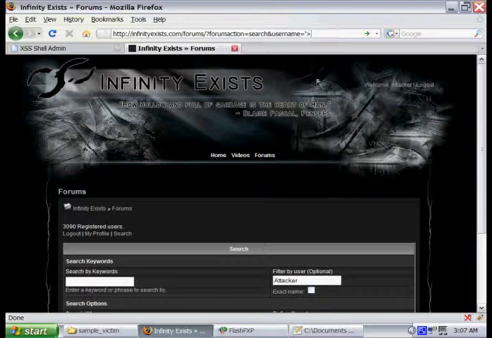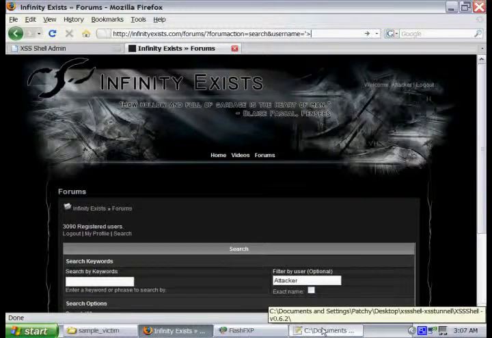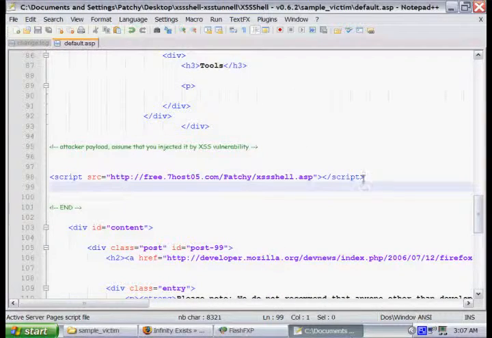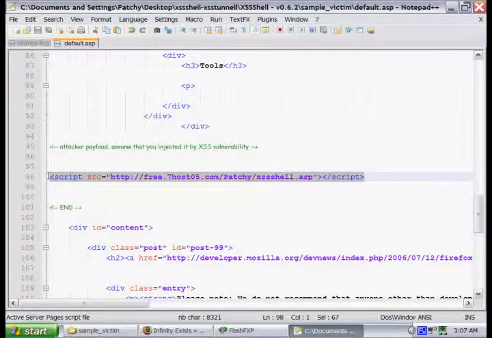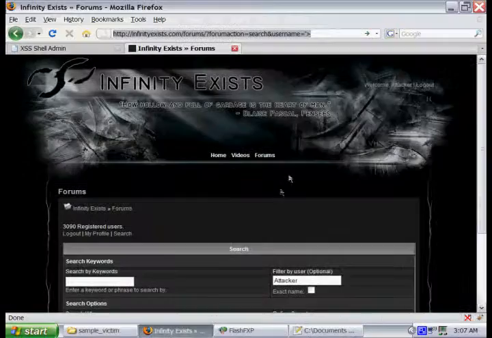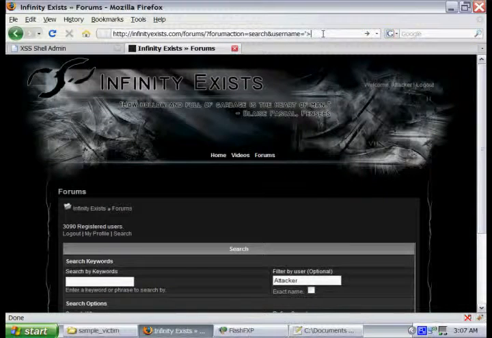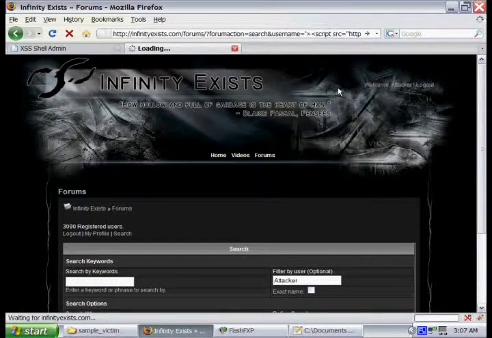So basically, we're going to do the single quote, and then we're going to take that script that we saw in the sample victim, basically the script that injects the cross-site scripting JavaScript, and we're just going to copy that, and that's what we want to inject into the page. And this will basically load in the shell and all the JavaScript into the victim's browser and allow the attacker to send commands to the victim.